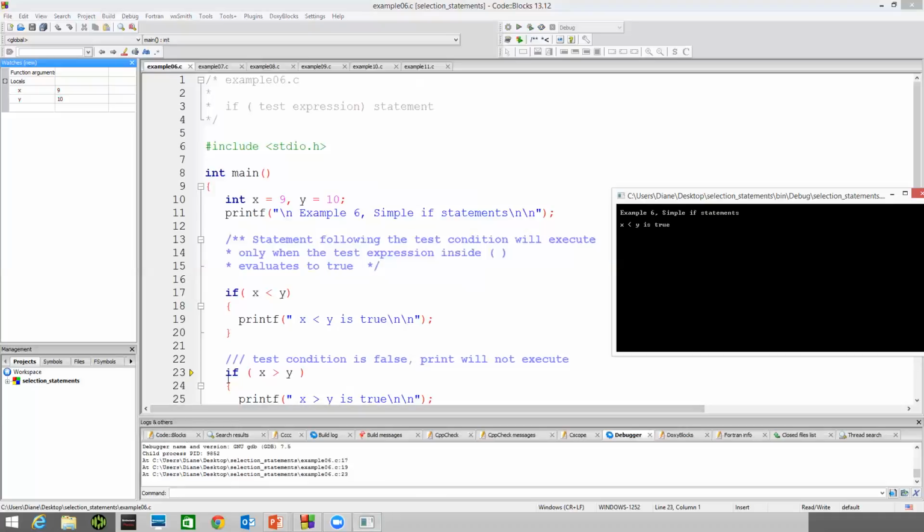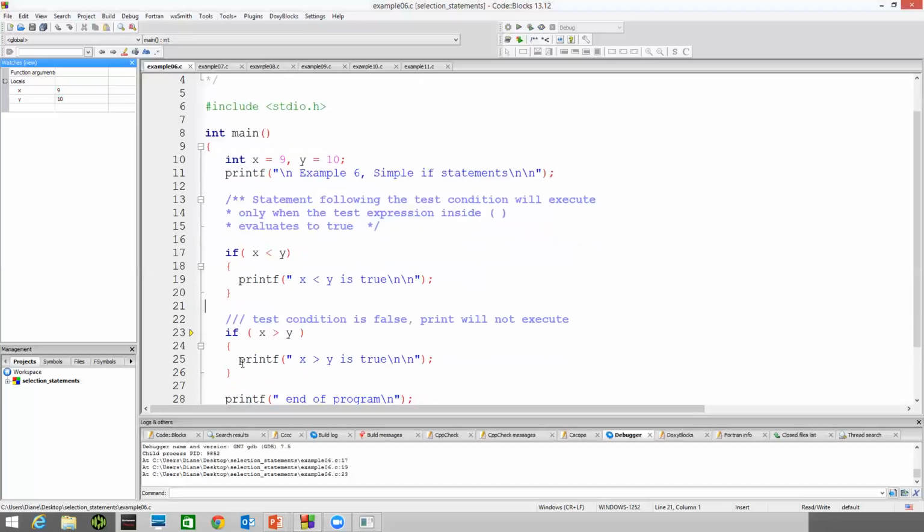Now we're down here to test this condition. We're testing to see if x is greater than y. Well, this will be false, right? 9 is not greater than 10. So remember, false evaluates to 0. If 0 is false, we will not execute this code.